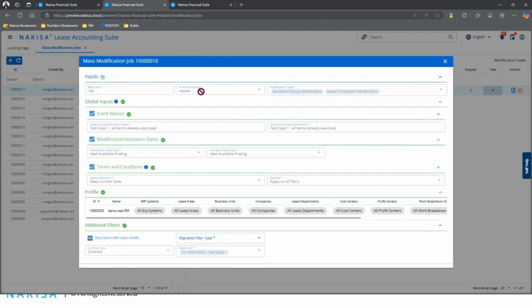This is test case 1, and what I have requested here is to change at the activation group level and the lease component. This is an example when someone is trying to do a mass modification on a contract where there was only one term, or you may have multiple terms, but all the terms have already been exercised. So what is going to happen when you create a job like this, where all the terms of the lease are exercised? This was the requirement that I did.